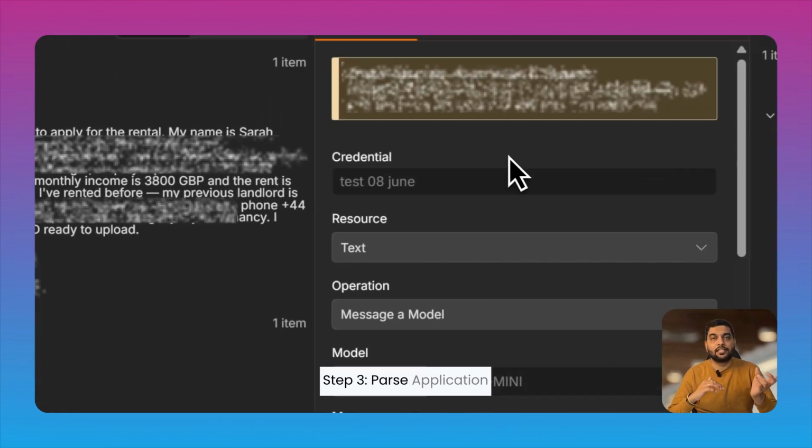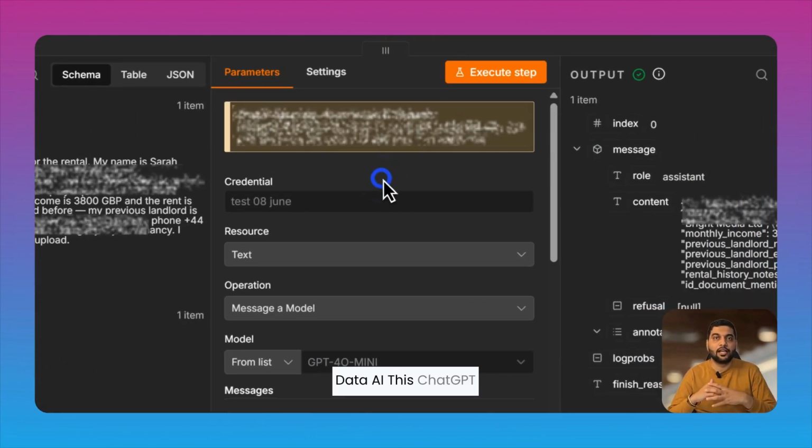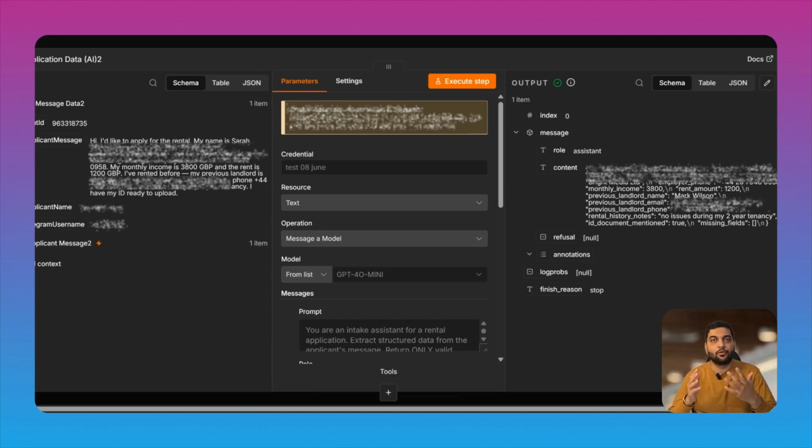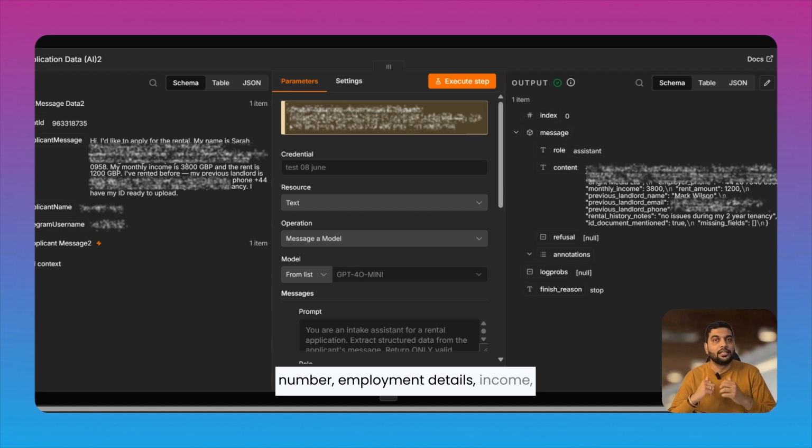Step 3. Parse application data AI. This ChatGPT node reads the applicant's message and extracts structured rental application data, turning a free text rental inquiry into clean, usable fields like name, email, phone number, employment details, income, rent expectations, and previous landlord information. This is where an unstructured applicant message becomes a proper tenant application record, ready to be stored, scored, and processed in the rest of the workflow.